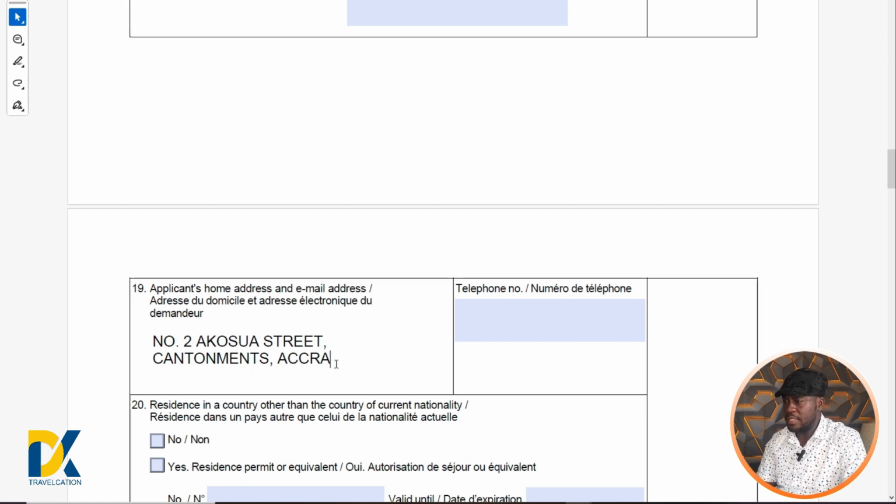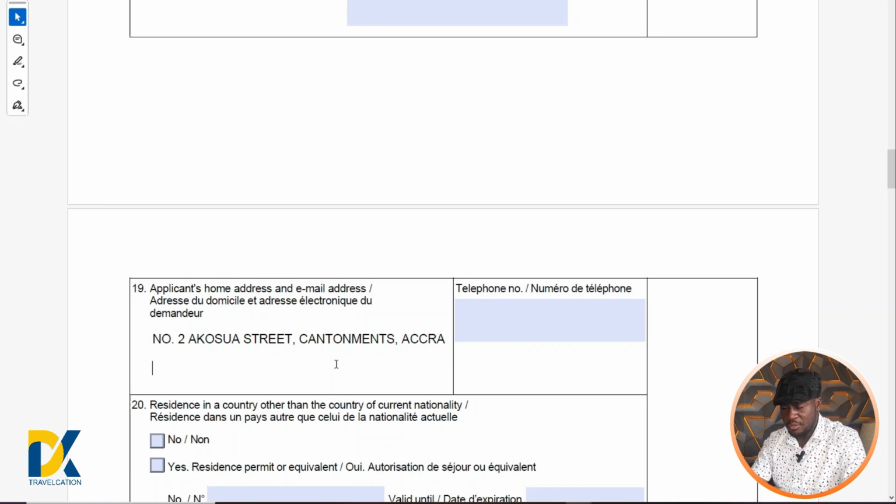Then Akosua's email, you enter it twice. Then separate the email from the house and home address. So in this case, Akosua's email at gmail.com. For the specific purposes of this video, instead of using Gmail, it could be Hotmail, it could be anything. But for the purposes of this video, let's use Gmail.